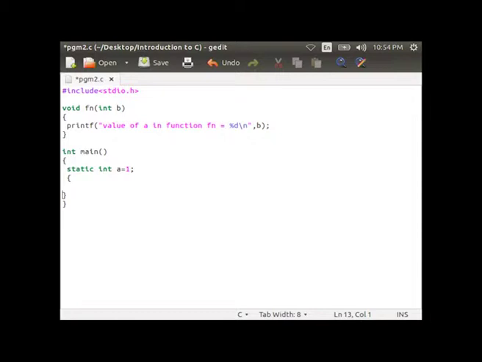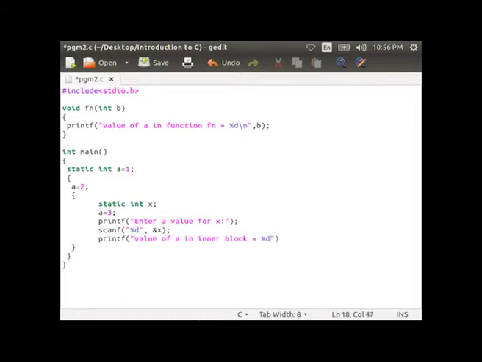We are declaring the static variable a, that is static int a equal to 1, then within curly brace a equal to 2, then start another brace static int x and a equal to 3, printf enter a value for x, scanf %d ampersand sign x, then printf value of a in inner block equal to %d comma a, printf value of x in inner block equal to %d comma x.